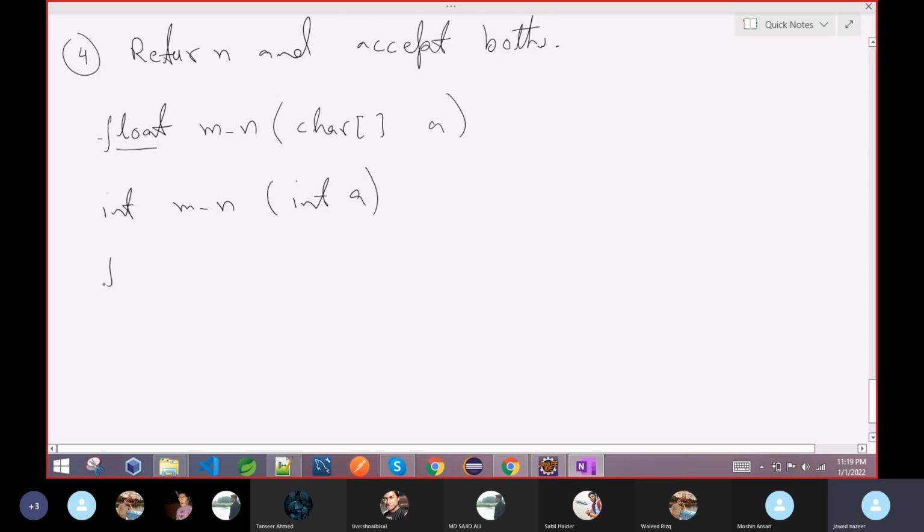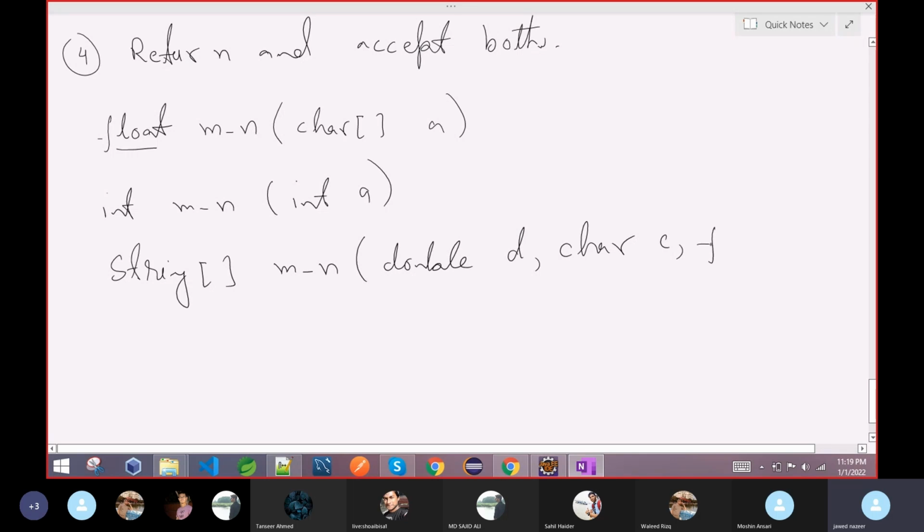Or it is returning, suppose, an array of strings, and then the method name, and then whatever it is receiving. Suppose it is receiving a double B, a char C, and a float array. This is also a possibility. The number of arguments is unlimited, but in future, as I said, we are going to use SonarLint.